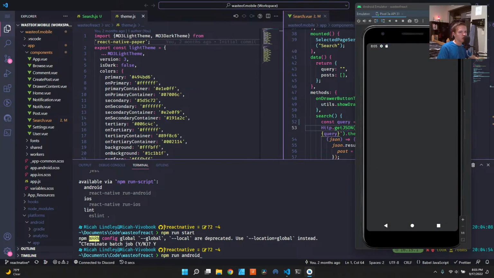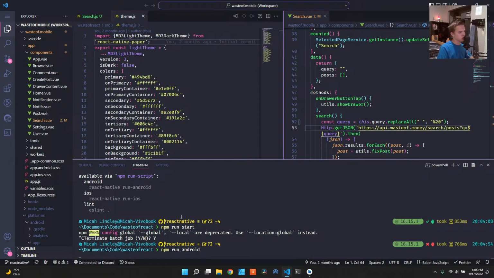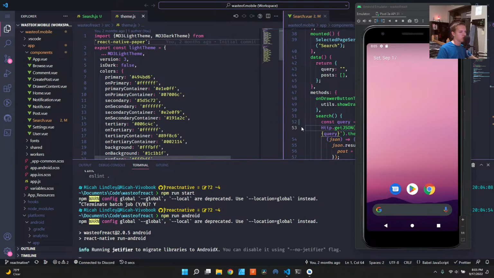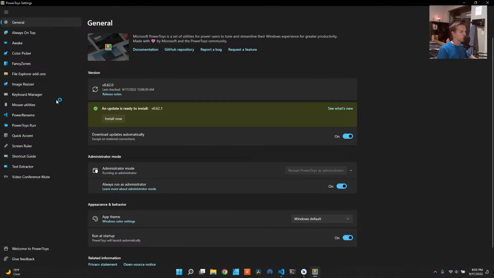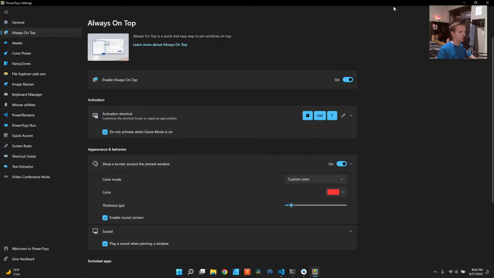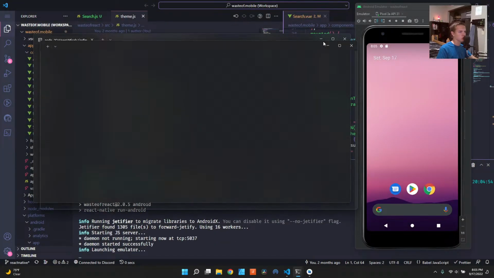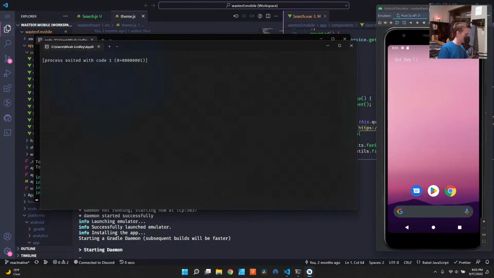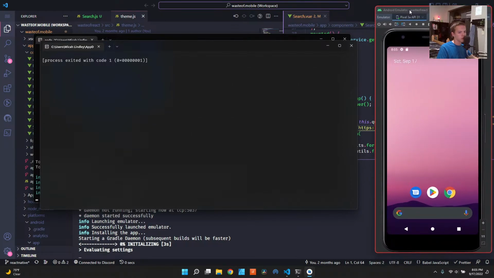Alright. So let's get started. I'm gonna go ahead and put this window on top. I believe there's a way I can do that with PowerToys. Cool. Always on top. Actually, it's just Control T. So we'll do Control T. Cool. Awesome. Now that's locked in place.